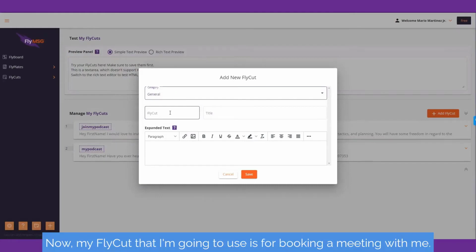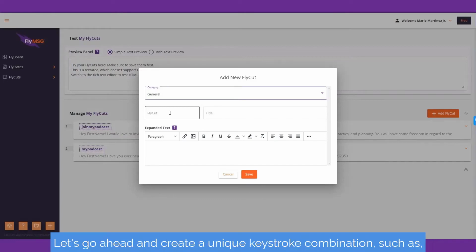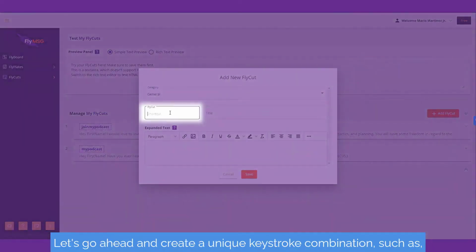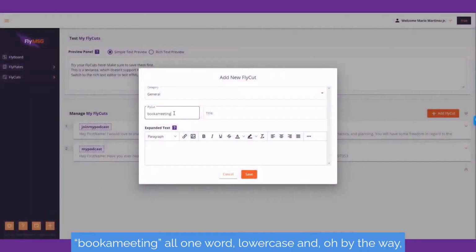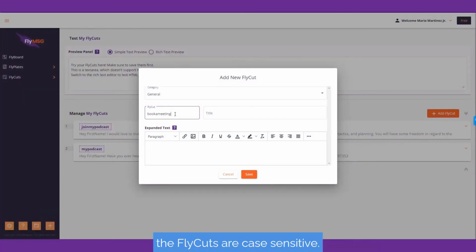Now, my fly cut that I'm going to use is for booking a meeting with me. Let's go ahead and create a unique keystroke combination, such as book a meeting, all one word, lowercase. And oh, by the way, the fly cuts are case sensitive.